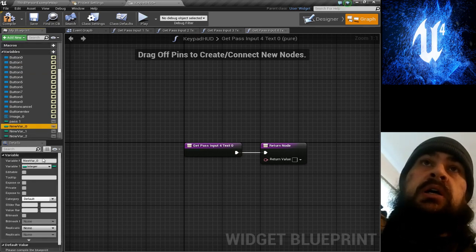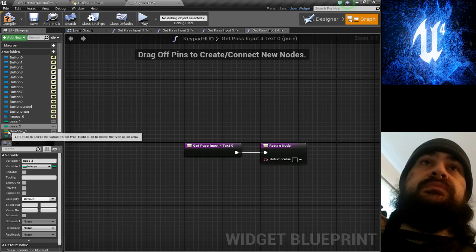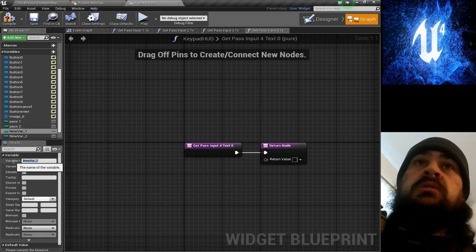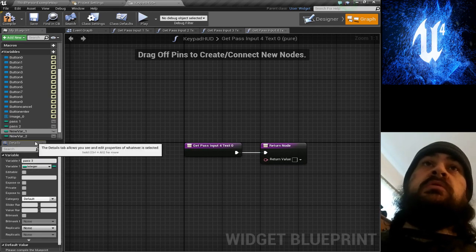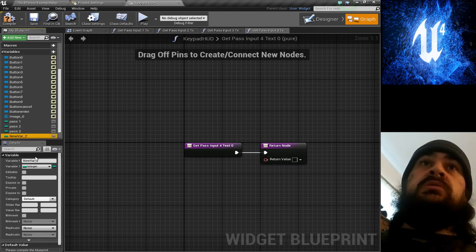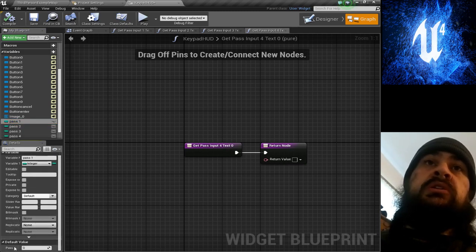So let's call this pass 2. This one is going to be pass 3, and the next one is pass 4. So basically these passwords correspond with each number that you put in there, and this is the password for it to get in there, basically.